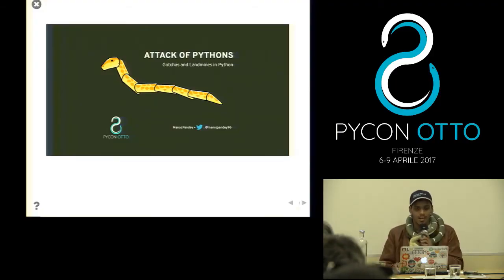For those who don't know what a gotcha is in computer programming, it refers to a feature of programming that can actually bite you. Not in a literal sense, but it might take a lot of time for you to understand why and how things are happening in a particular programming language. So in this case, we're going to talk about a lot of Python gotchas.